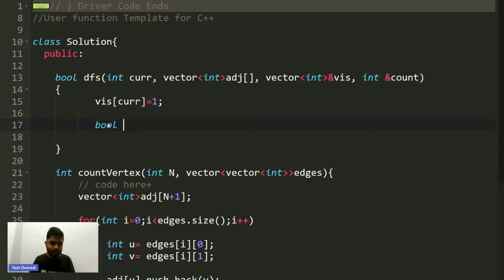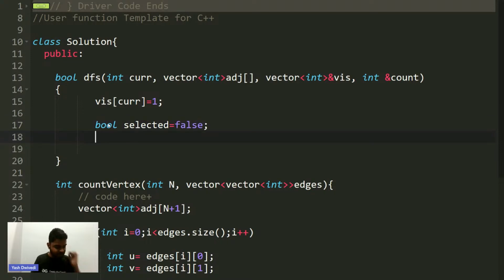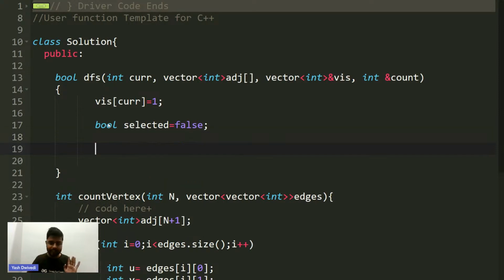Now what I will do is say selected. Initially the current node is not selected, so I'll mark it as false. Now after that, I'll iterate through the adjacency list of the current node. So I'll iterate through all the children: auto child in adjacency of current.